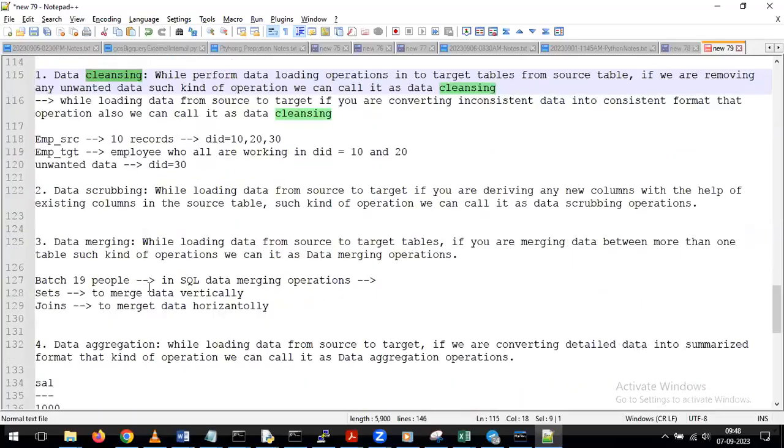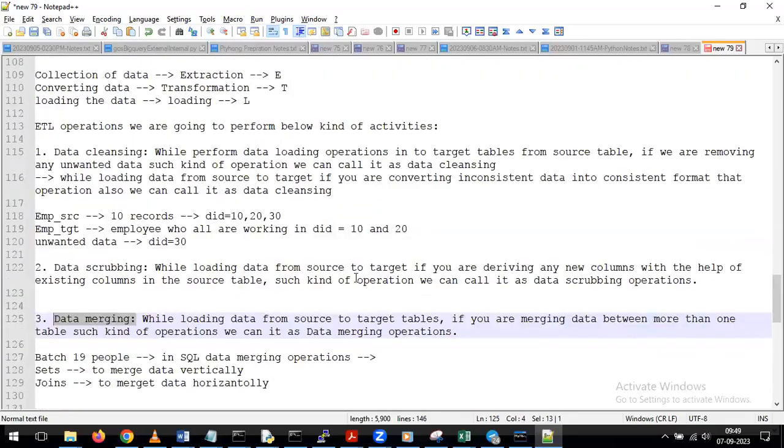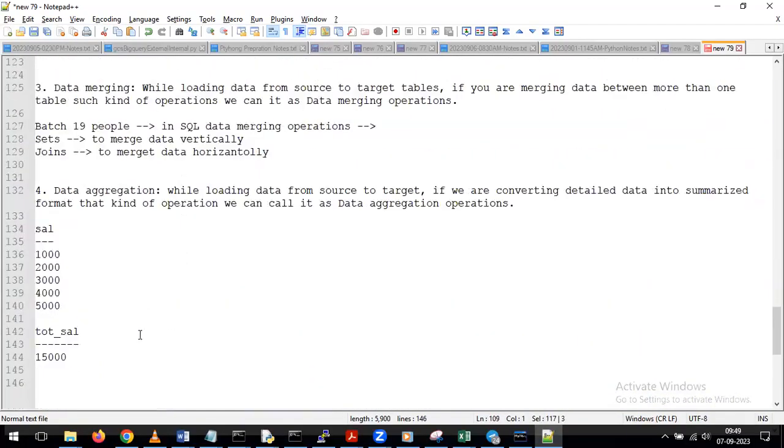What about data merging? If you are loading data from different tables into a single table by performing a merging operation, either vertically or horizontally as per the requirement, that operation we can call a data merging operation. Final one, data aggregation. While loading data from source to target, if you are converting detailed data into summarized format, such an operation we can call a data aggregation operation. This is the way we need to understand the different operations we perform as part of our ETL process. Any questions on all these things? Again, please ask me here.